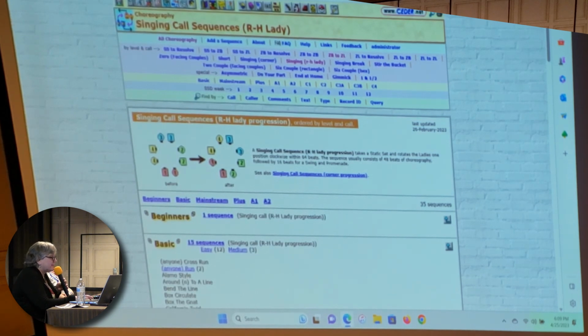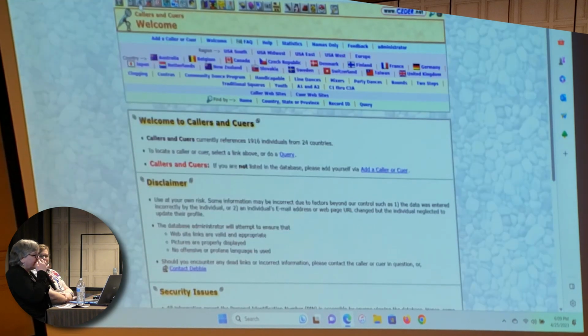They also have the standard look for somebody. Calls and cures. If you're curious about somebody, they have a database of calls and cures. Again, cedar.net, great resource, very helpful, especially for choreography. A couple of other choreo, let's see.